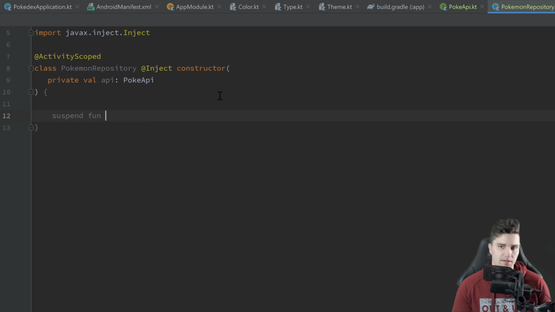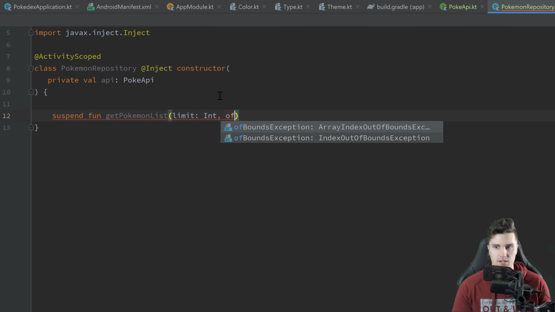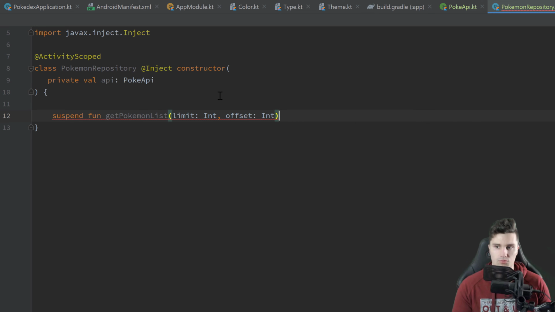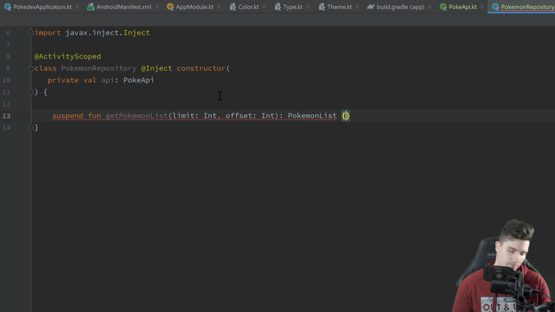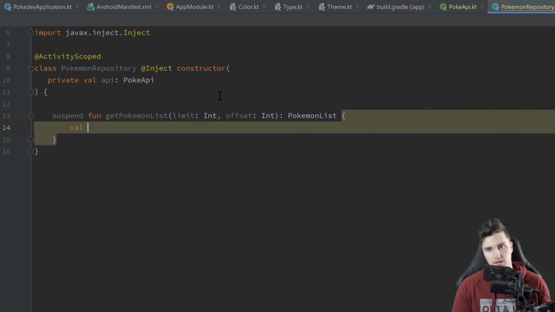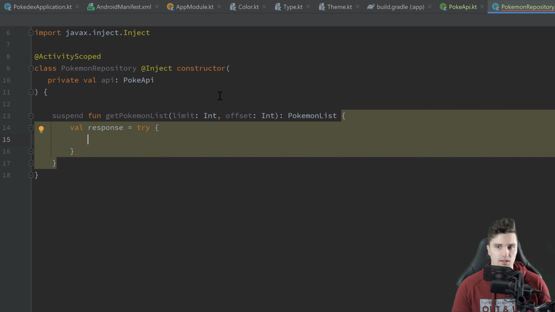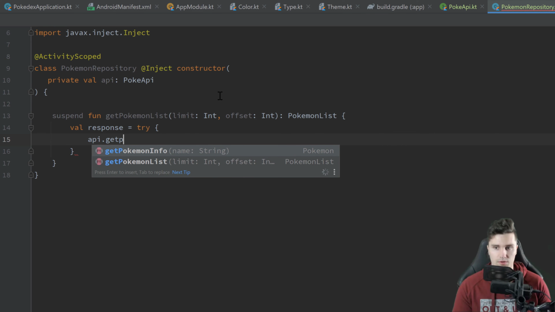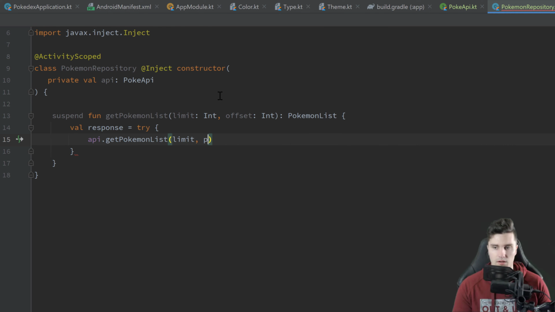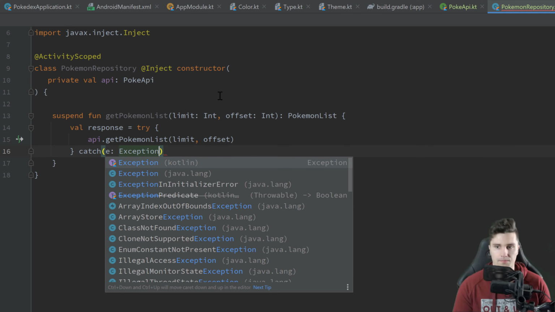So in here we will have the actual implementation of making the network requests. On the one hand we have our suspend function getPokemonList, which will take the limit and the offset, both of type integer. It will return our PokemonList response type. And in here we can then get the response using a try and catch block. So we want to catch exceptions in case something goes wrong. For example, when the user is not connected to the internet, we will make the request using our api.getPokemonList, passing our limit and offset, and catching any exceptions here.